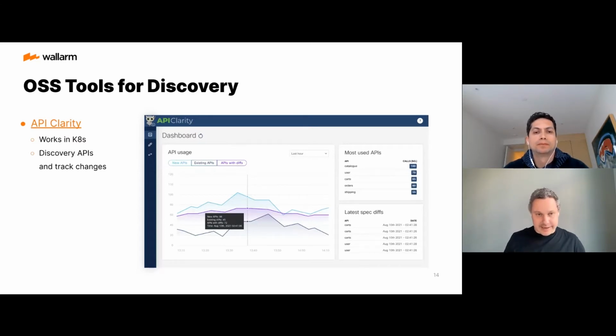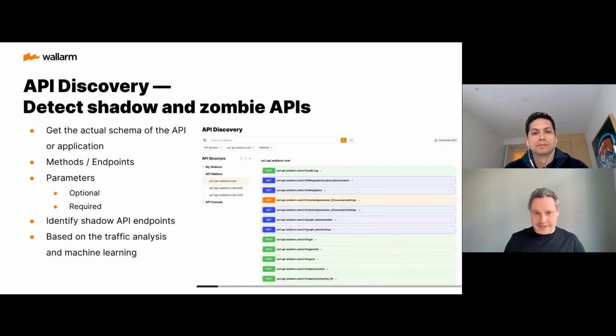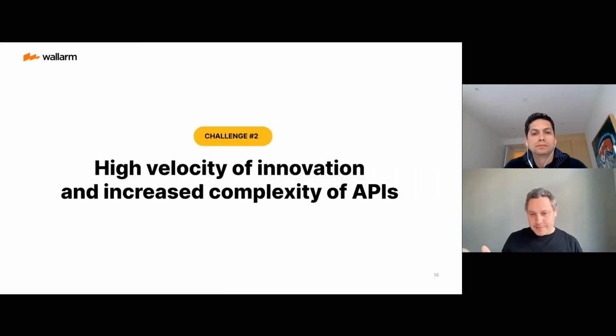And obviously, as a company that works in the API security space, we invest a lot in the API security use case as well. We'll talk about that during the demo, but based on your traffic, we can basically have a list of all the API endpoints you have and track changes, identify shadow and zombie APIs, identify where the PII data is exposed, where the sensitive data goes in and out, and that kind of stuff. We'll show it during the demo. Let's get back to the challenges.